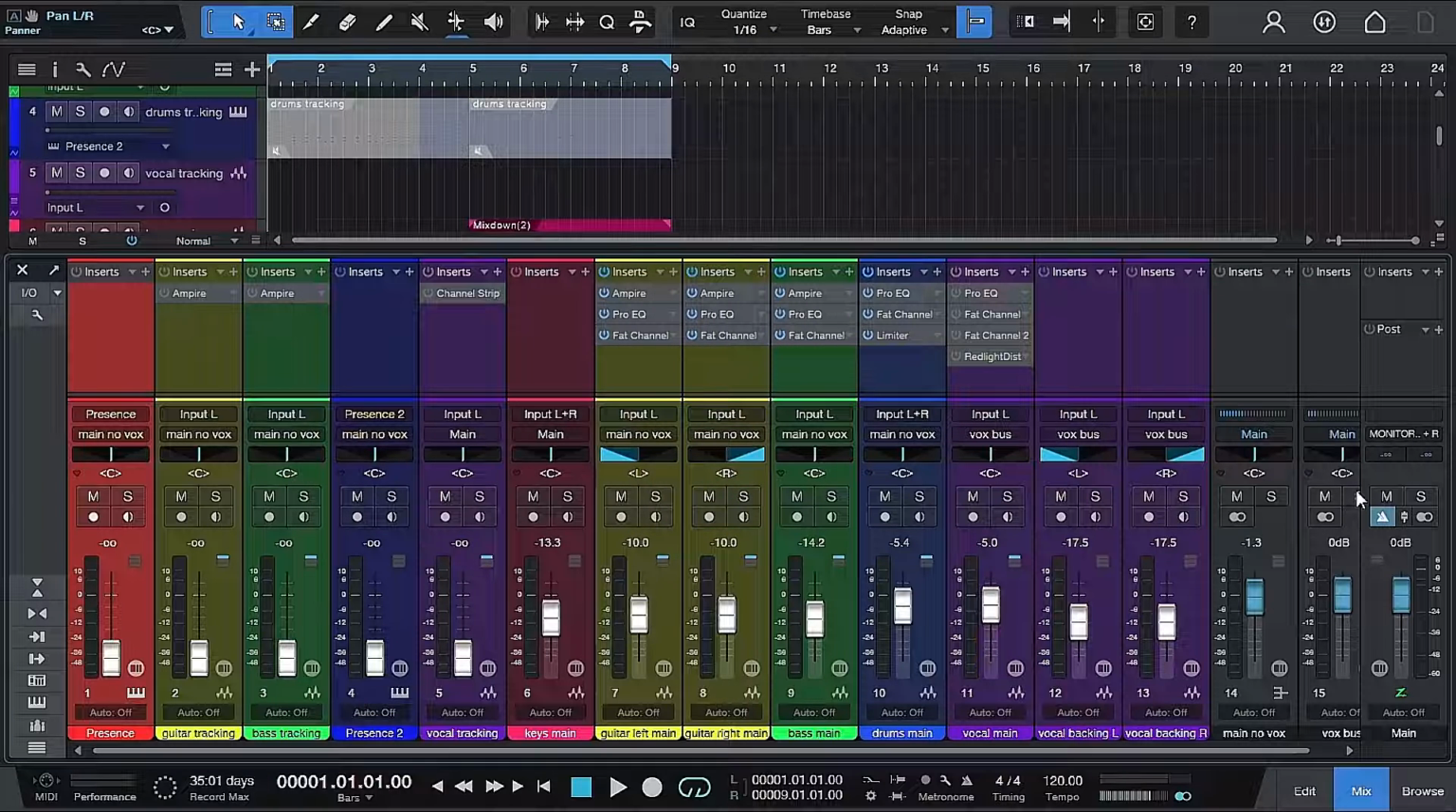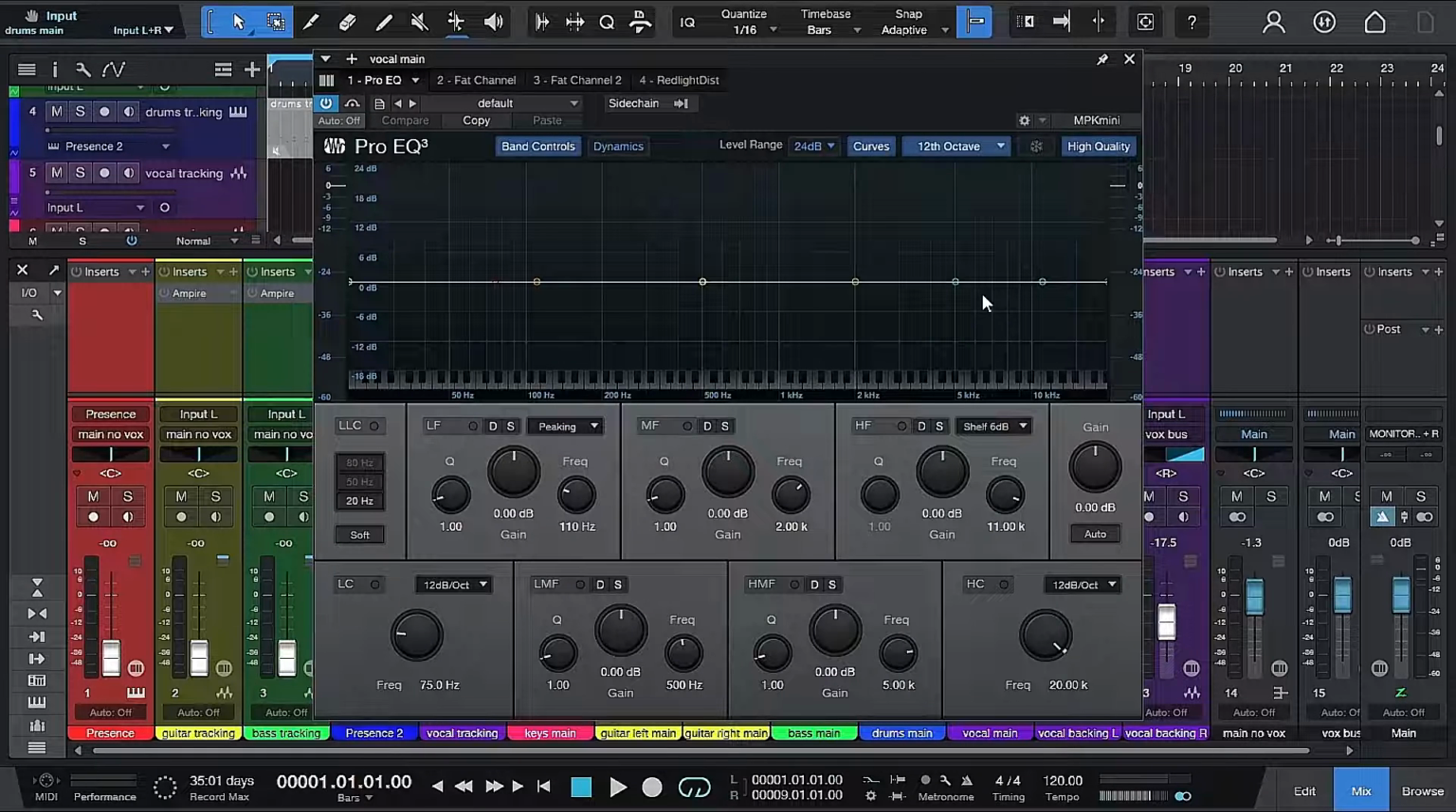And we're going to X out of that. And we're going to start playing our track. And I'm going to turn on my Pro EQ and double click it to bring it up. And right now, there's nothing on it.